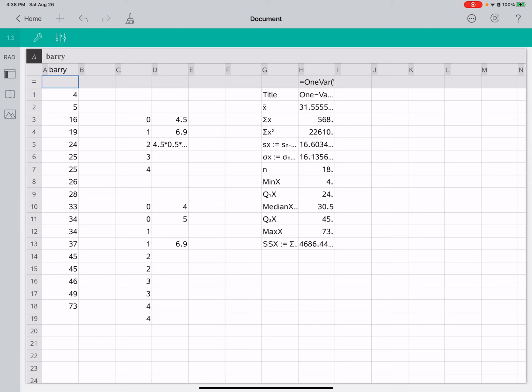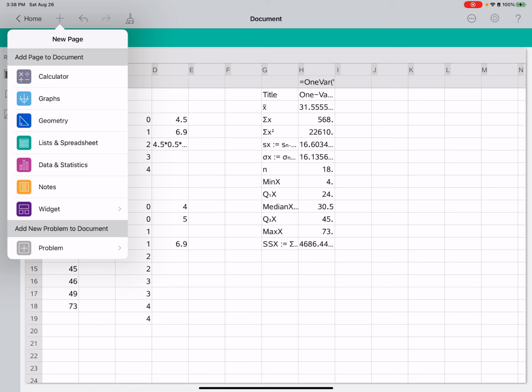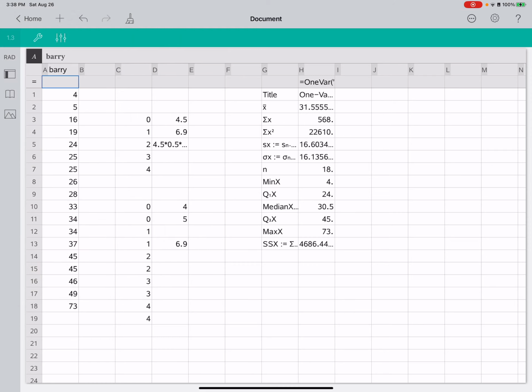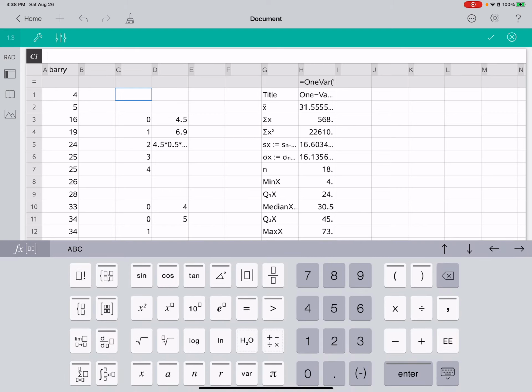The first thing you're going to have to do, which I should have shown you right in the beginning, is from your home screen, go to New Document. New Document is right there on number 1 on your calculator. Then you're going to go to List and Spreadsheet, which is this green one right here. It brings up a blank spreadsheet. Mine already has some data in it.